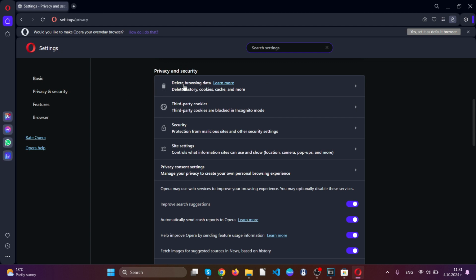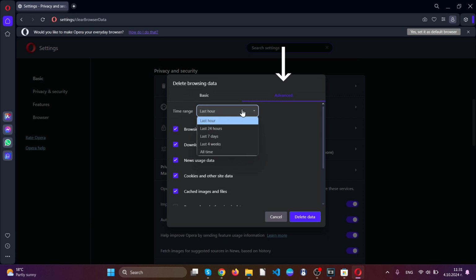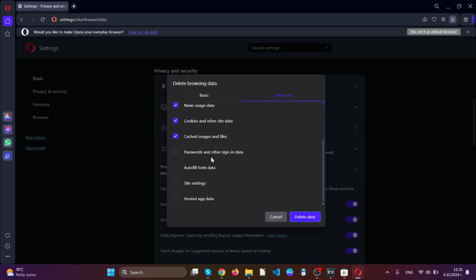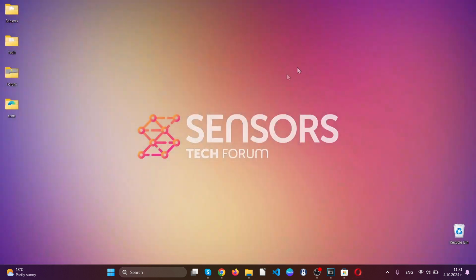After you open it, click on Delete Browsing Data and you can see here you can go to the Advanced tab, click on All Time, and tick everything except password and other sign-in data, and then click on Delete. You have now successfully cleaned up all of your web browsers.